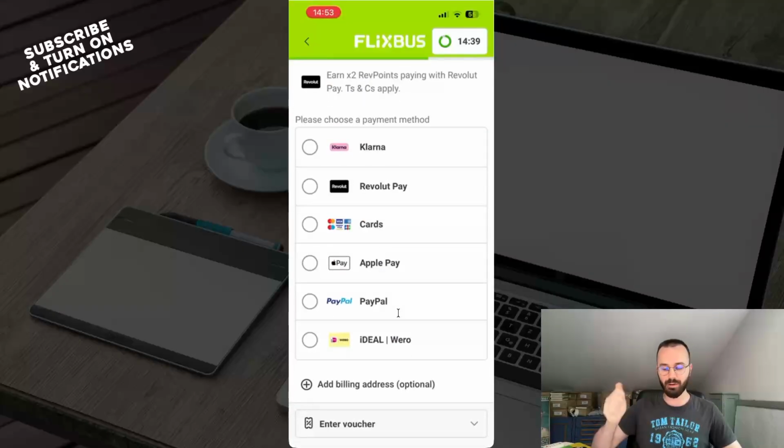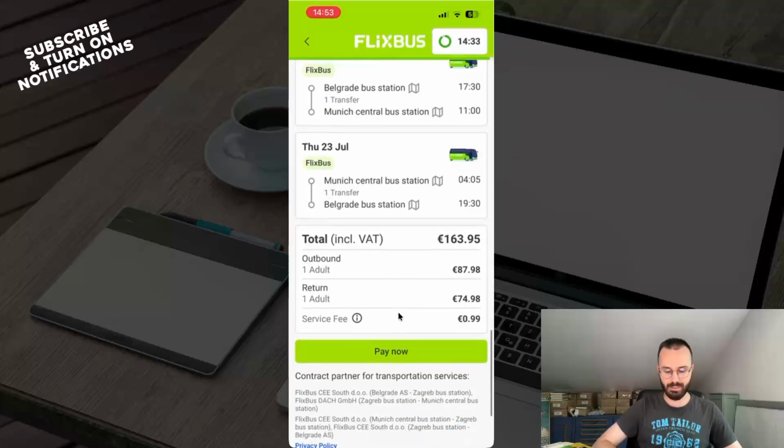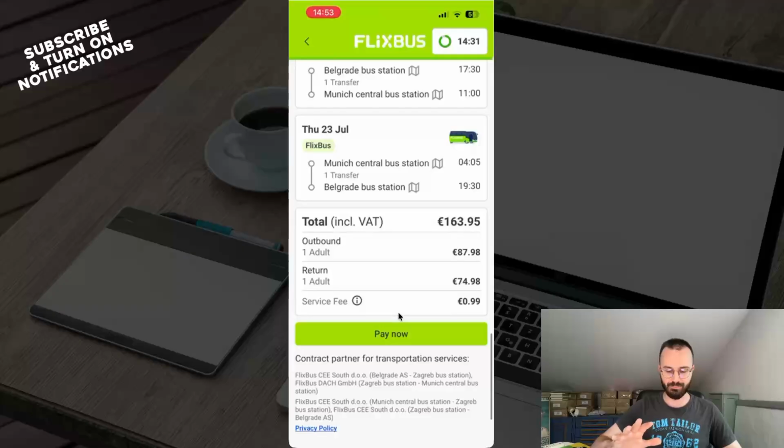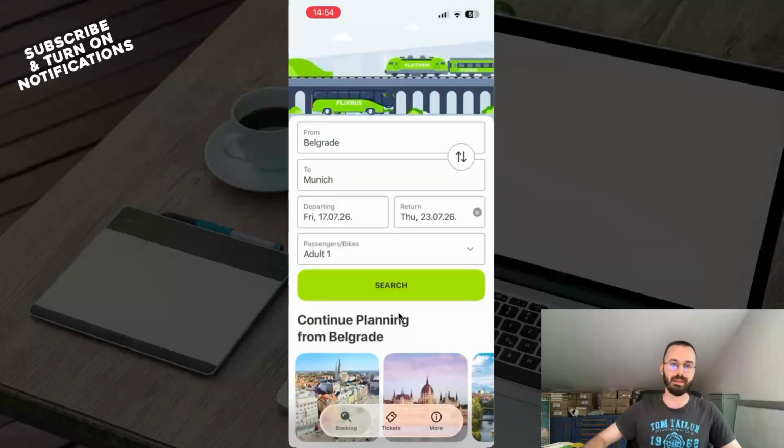They have Klarna, Revolut, cards, Apple Pay, PayPal, and iDEAL. So here we have the vouchers that you can see, and here you will have the summarization of everything, where you can just go and tap pay now to pay for your ride. And that's basically that. You will get everything then, and that's all that you need, how you can actually go and book tickets on Flixbus.